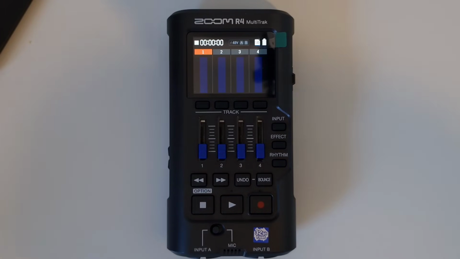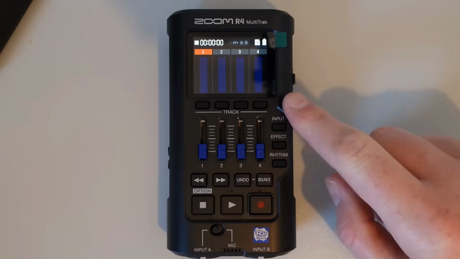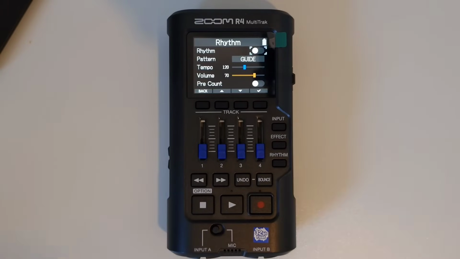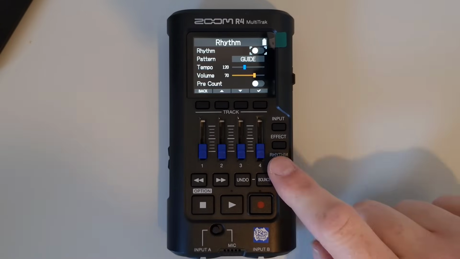How to open and close the rhythm screen. On the home screen, which is the screen we're on right now, press the rhythm button, which is located here. From here you can make various selections to pattern, tempo and volume. Once you're finished on this screen, press the rhythm button again to close the screen and return to the home screen.